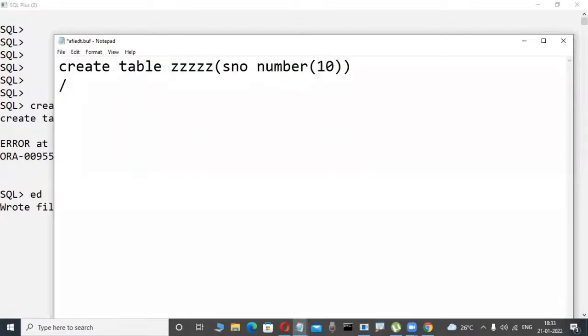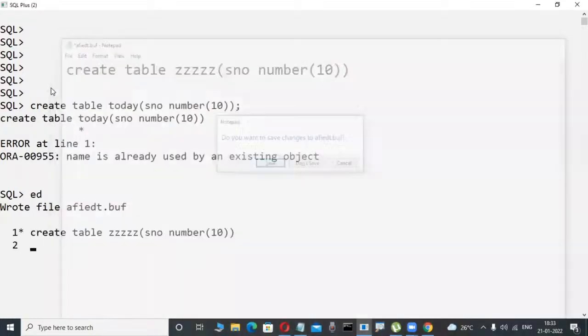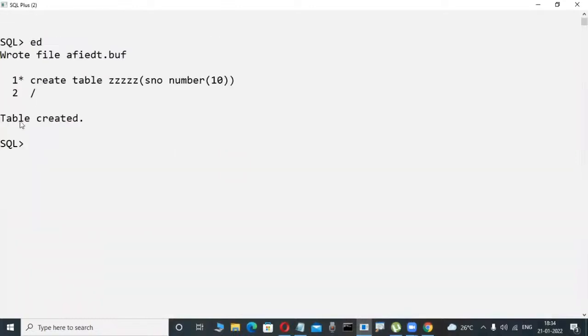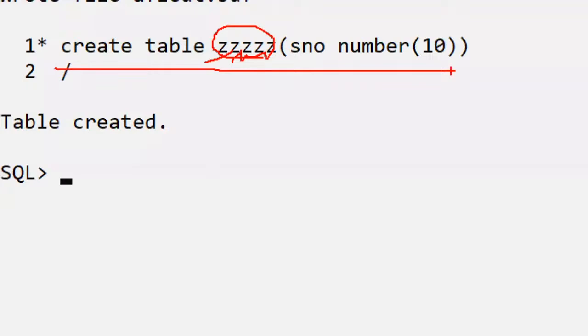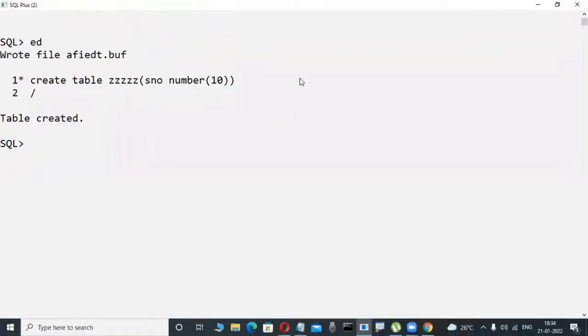Suppose Z is a table. Observe here, Z is a table. For example, I am creating this table. Z is the name I am giving. The table I'm creating is only in my Oracle database, or SQL Server database, or MySQL database. The table is created. Slowly observe it here.